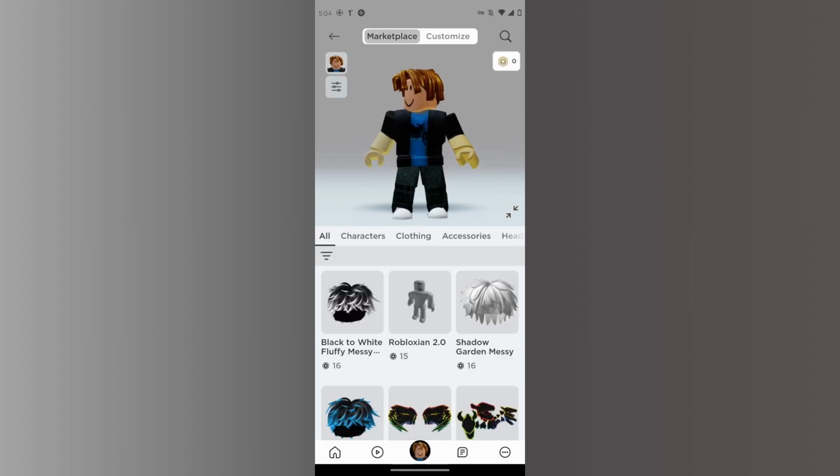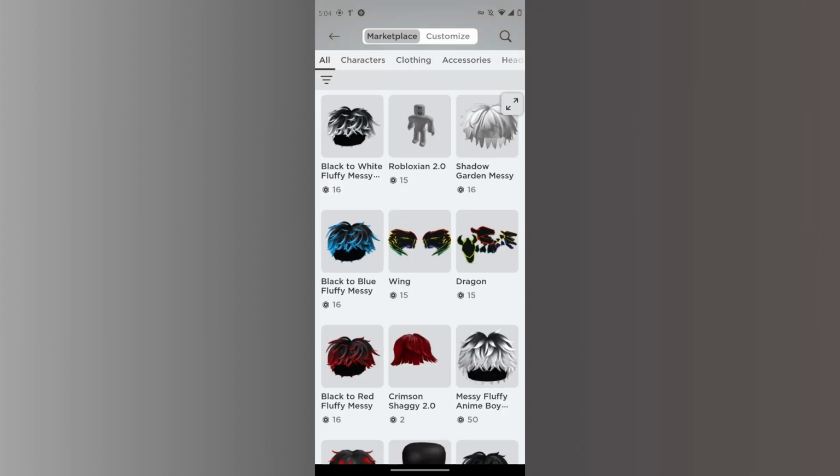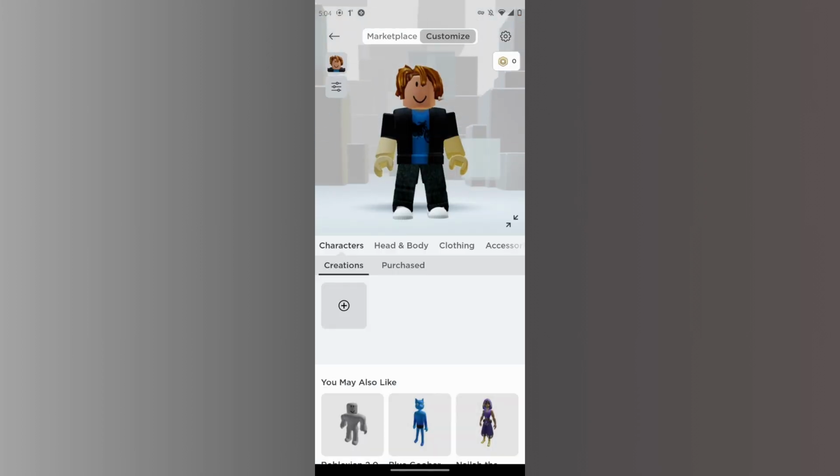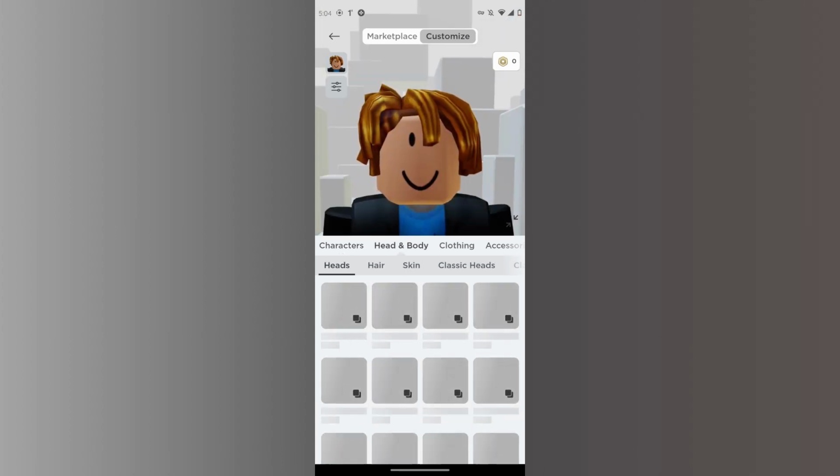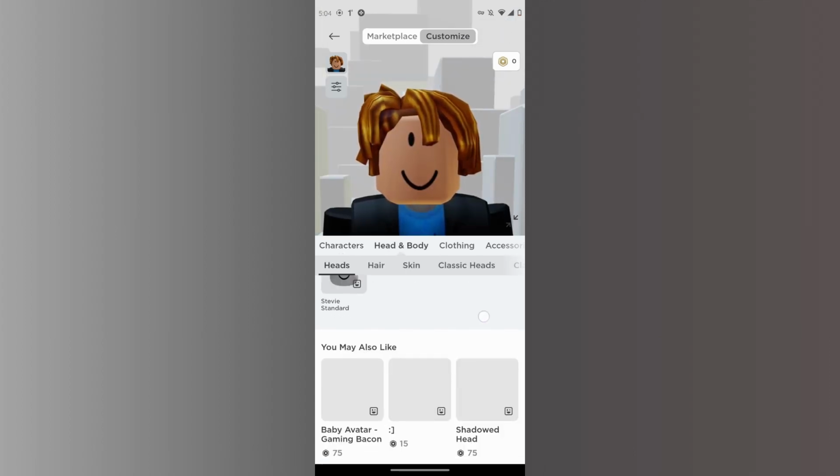And after tapping on that icon, now you have to tap on customize which is on the top middle of your screen. You can find the customize option over the top. And now you have to tap on head and body. And after tapping on head and body, now you have to tap on skin.